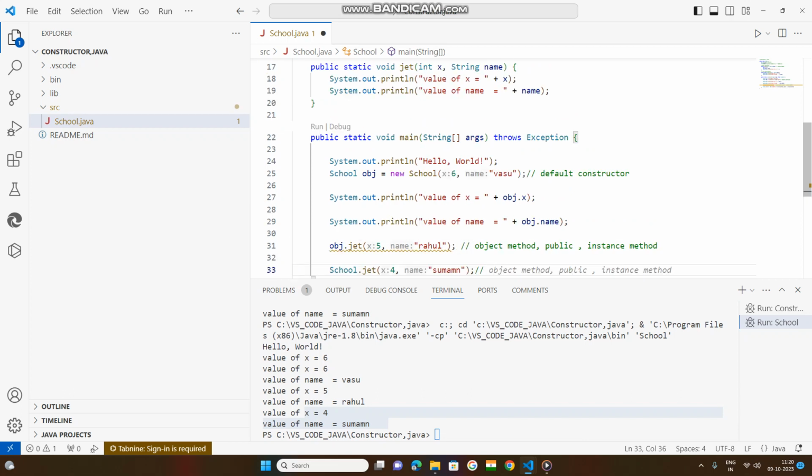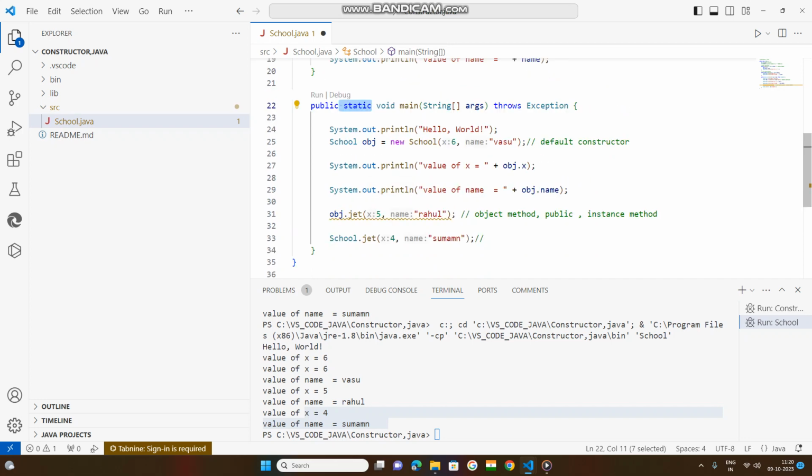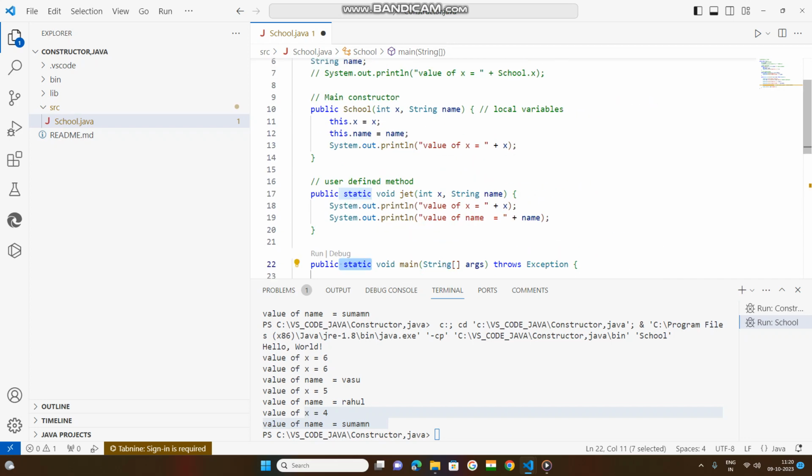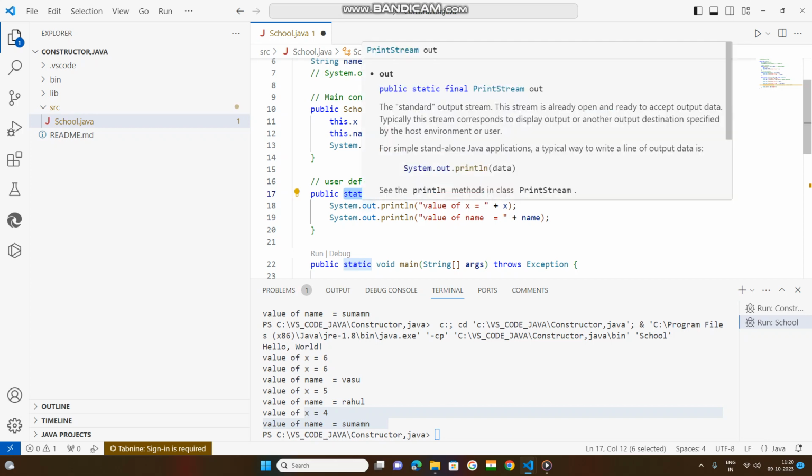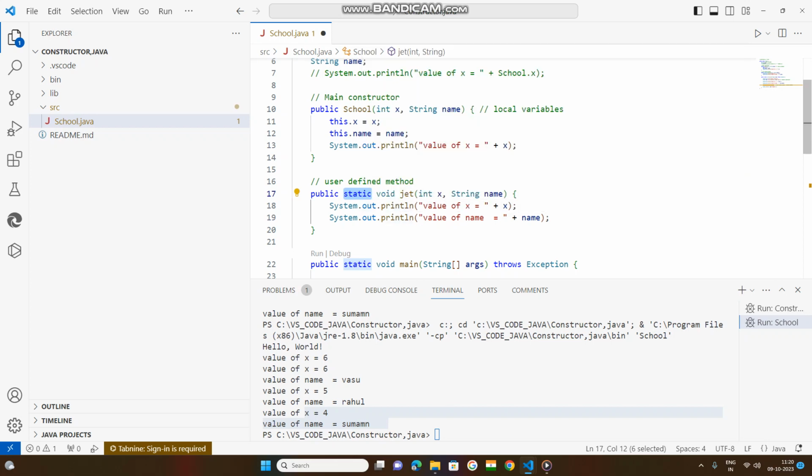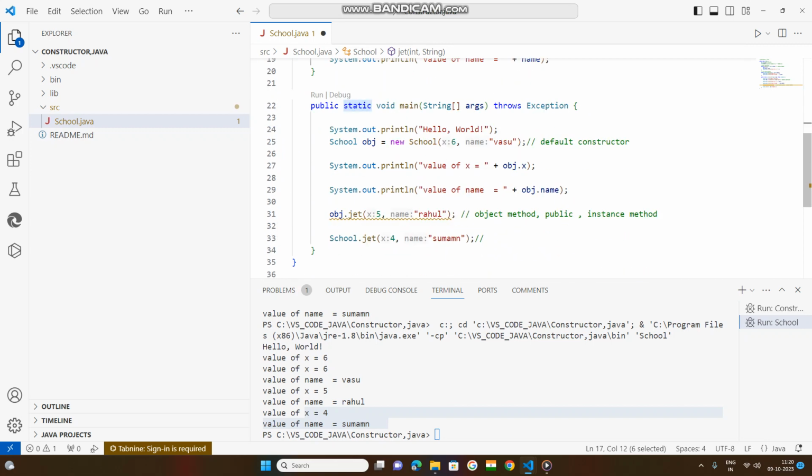At that moment you need to add one keyword, that is static. Otherwise, unless you add the static word, it is not possible to call this get method as a static method. If you remove this static keyword, you can only access this object method. So if you want to access this as a class method with the class name, then you need to add the static keyword. That is very important. So now you come down.